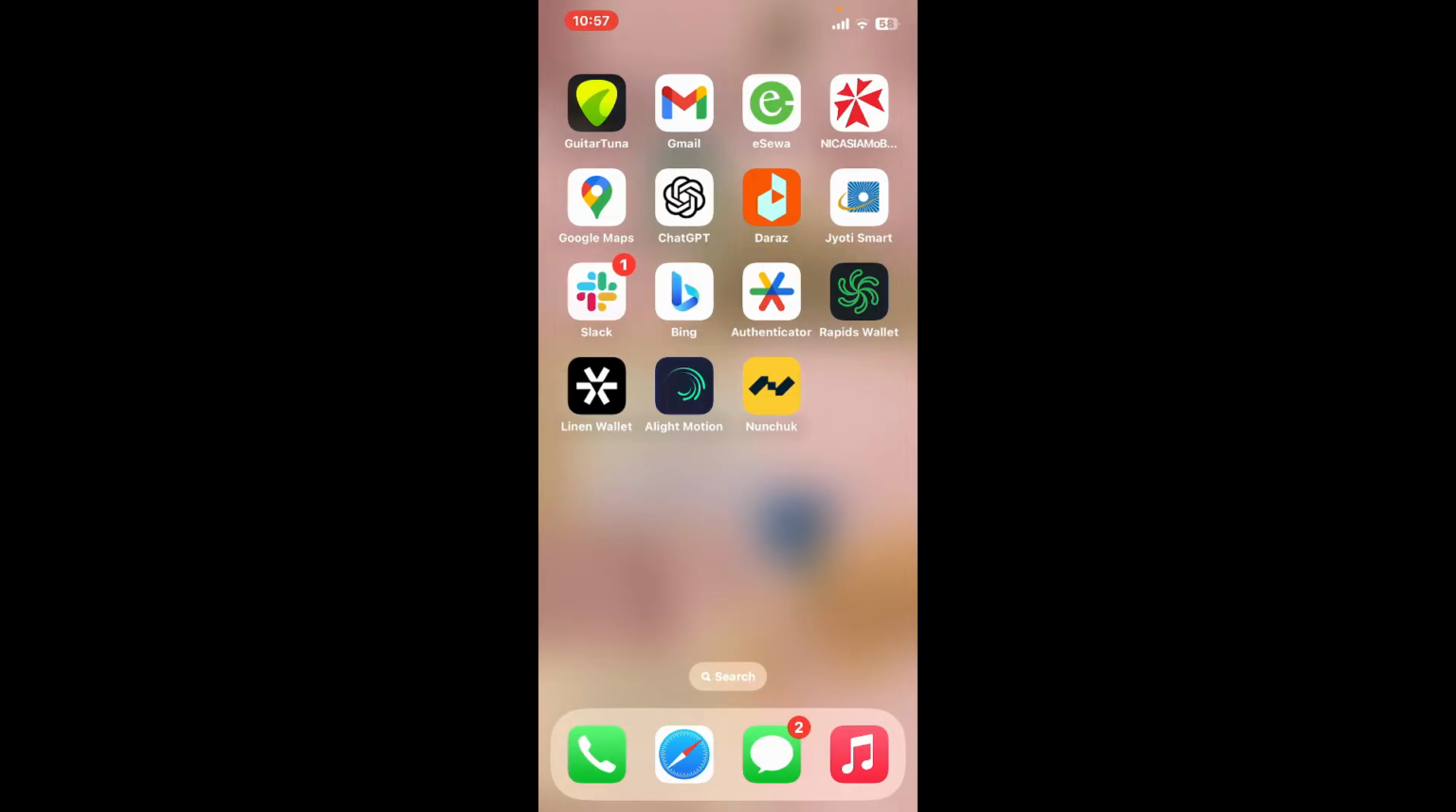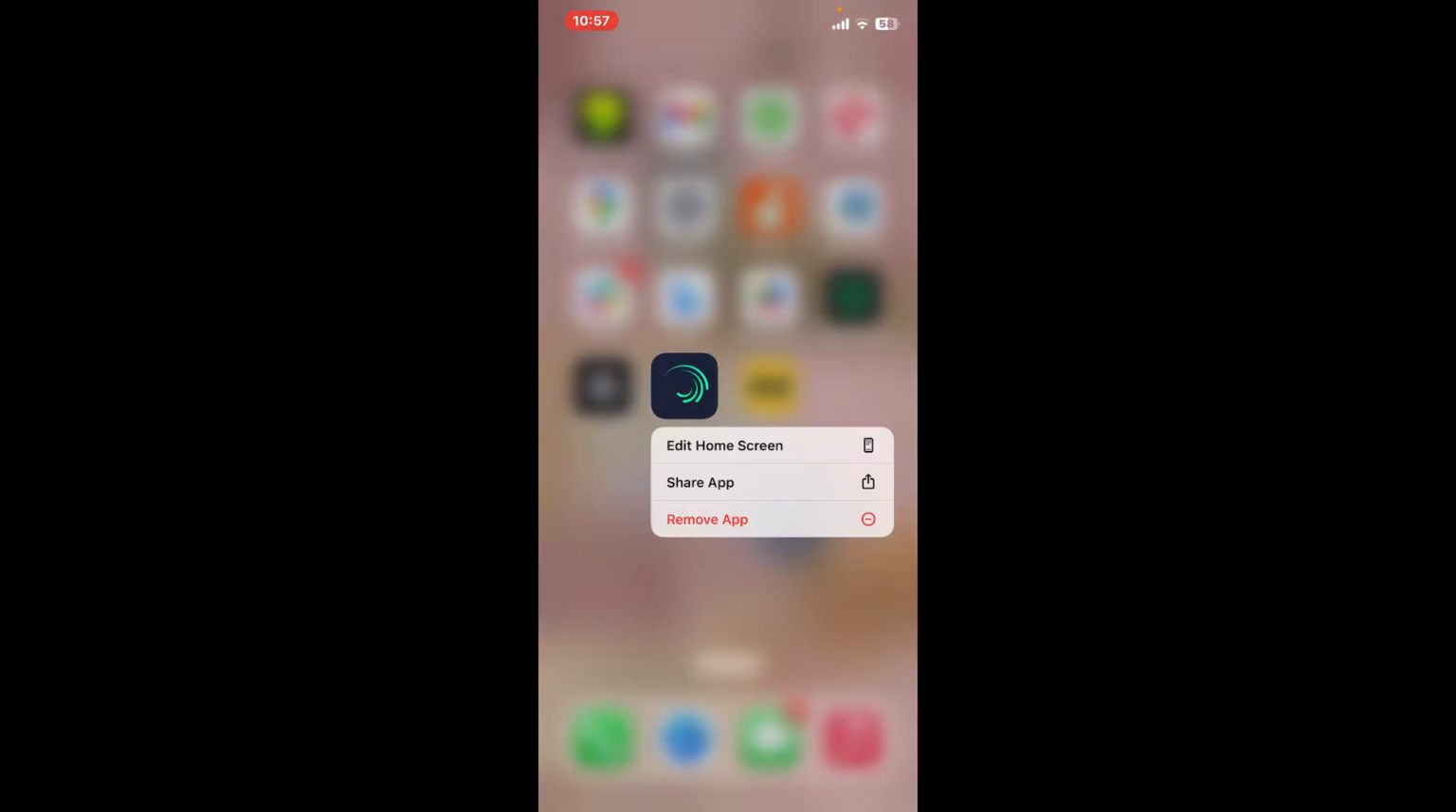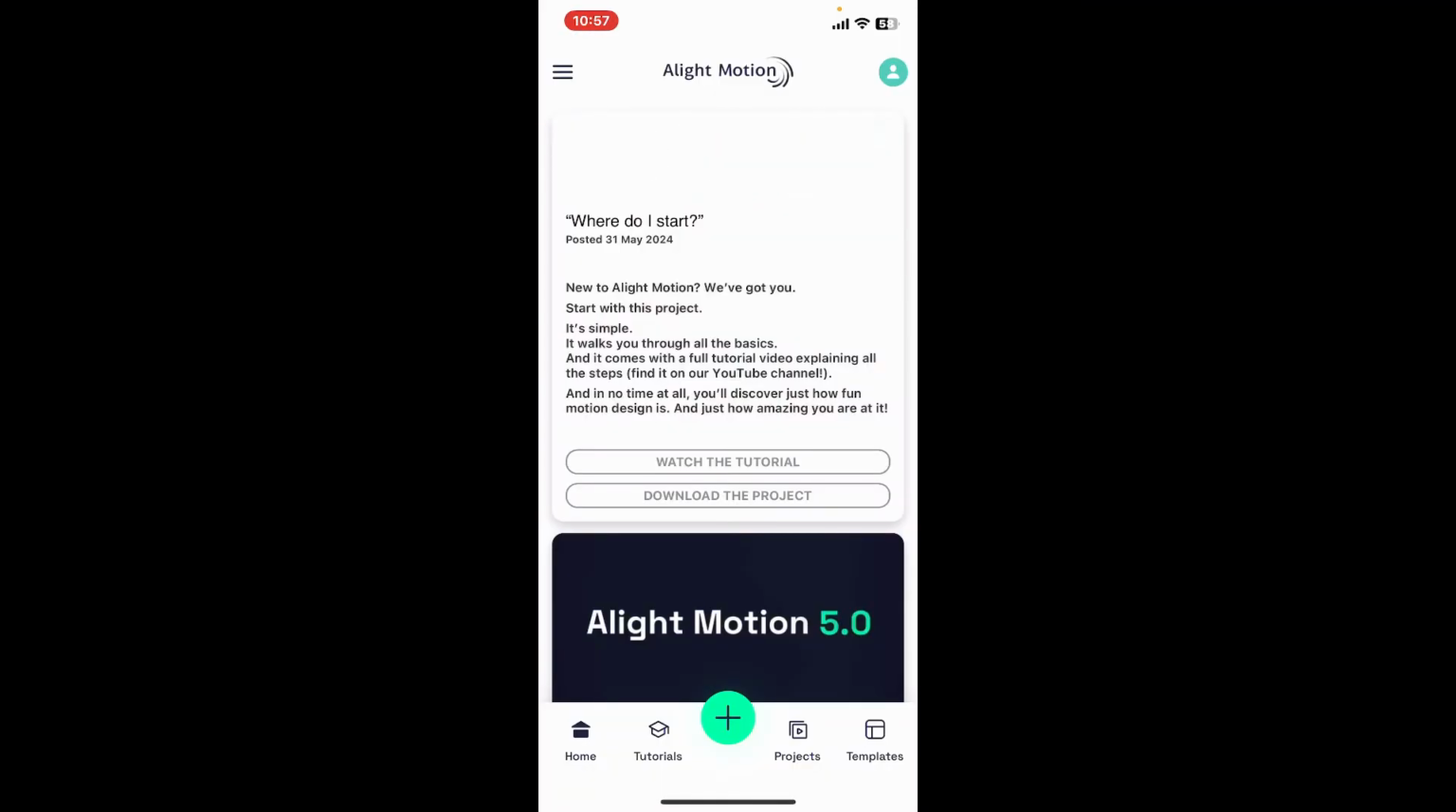If you haven't already, download and install the Alight Motion application from your App Store or your Play Store and launch it open. Also make sure that you are signed into your Alight Motion account. If you haven't created an account, you will need to sign up first.